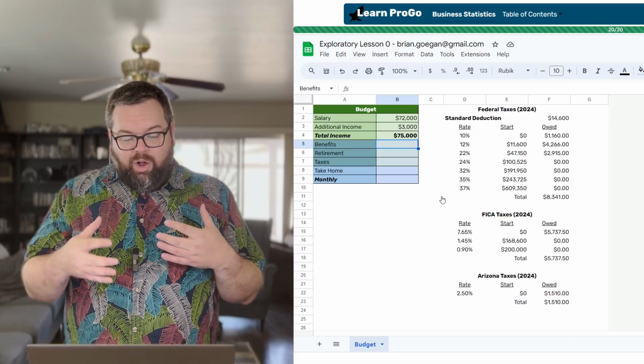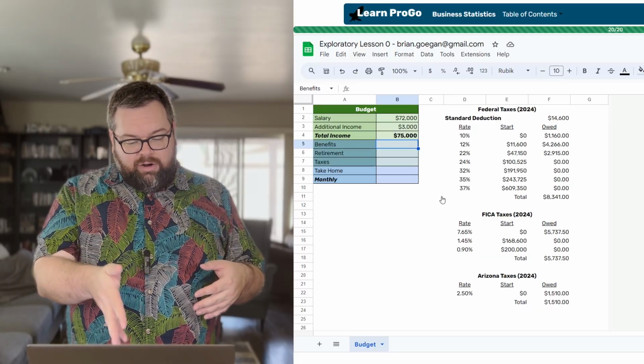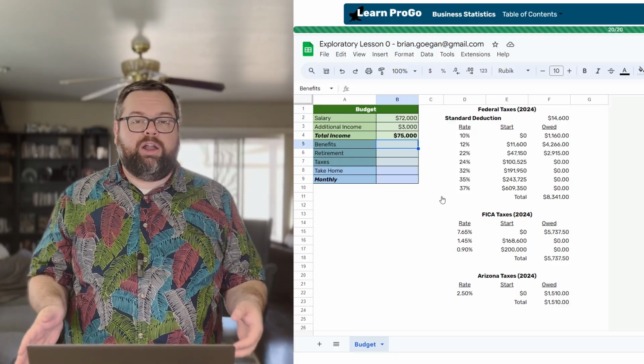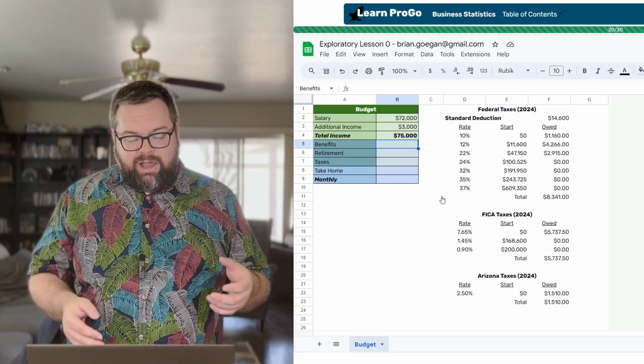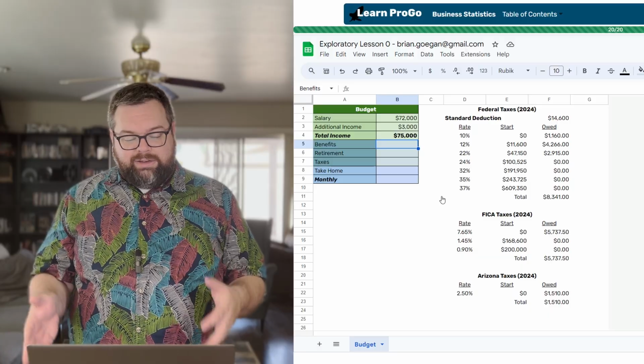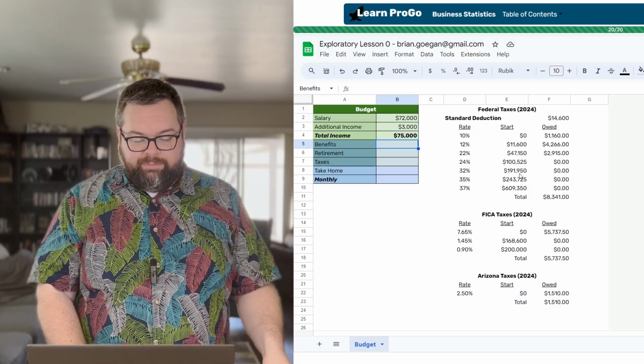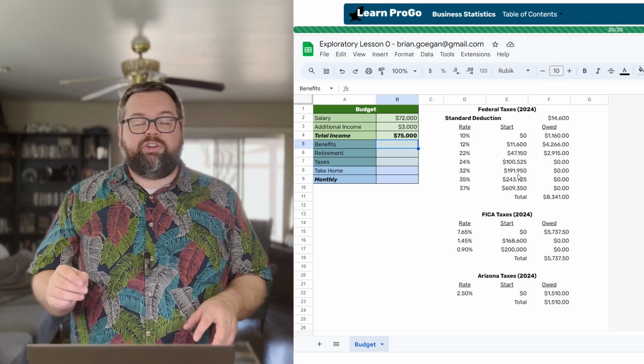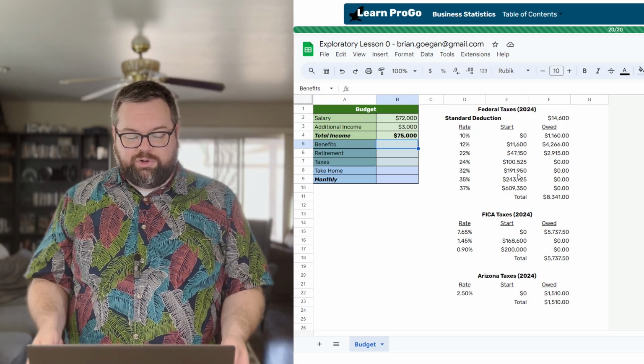So we can see already that in our other columns, D through F, the taxes are being automatically calculated. And I want to go over there and take a look at what's going on. So you can see we've got federal taxes where there's a standard deduction of $14,600.